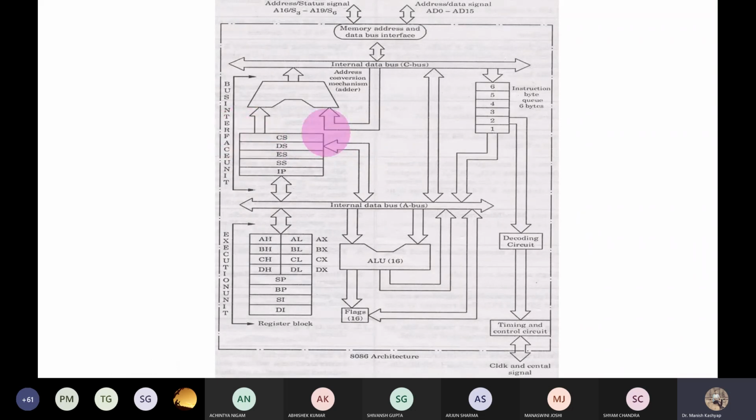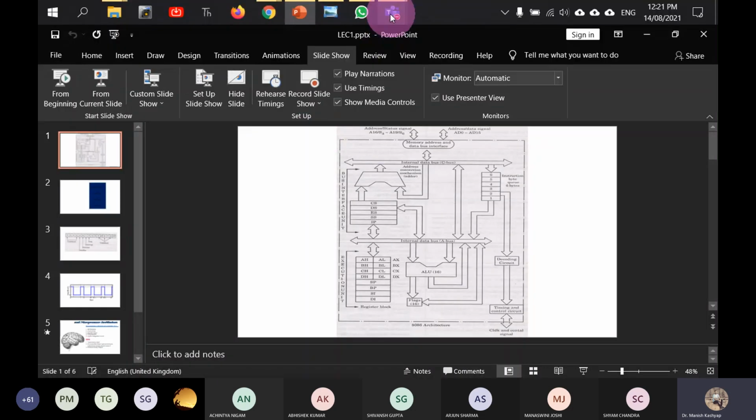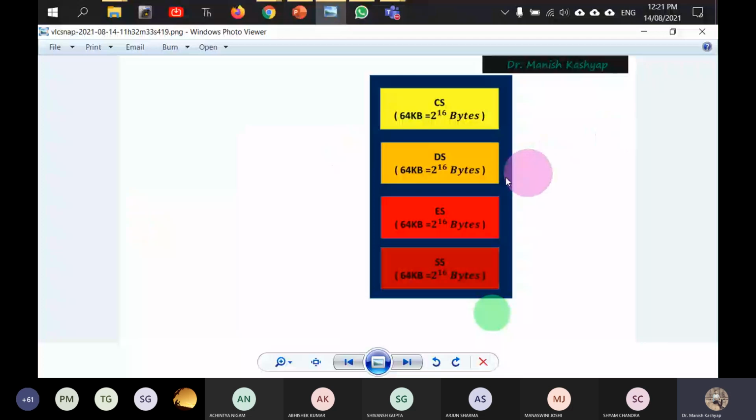And then with that starting address, if you want to move within the segment, let me again show you that diagram. Suppose you want to go to the starting of the data segment, what will you do? You will take the address from the DS register inside the architecture, and you will be able to reach this location, right?